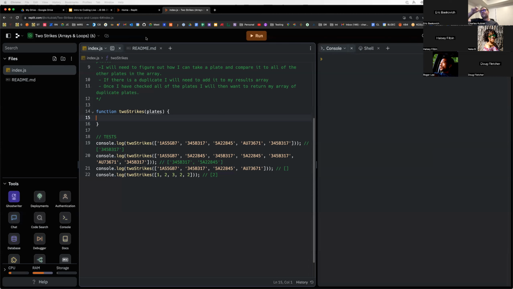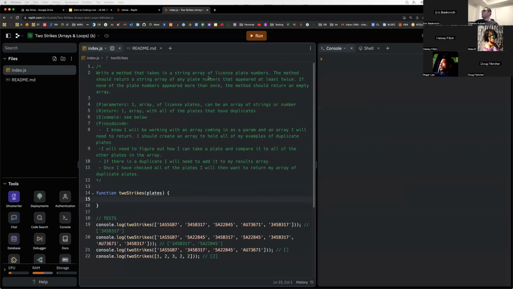All right, let's cover this again real quick. Write a method that takes in a string array of license plate numbers. The method should return a string array of any plate numbers that appeared at least twice. If none of the plate numbers appear more than once, the method should return an empty array. We have one parameter coming in, which is an array of license plates, can be an array of strings or numbers, just looking at the examples down here.